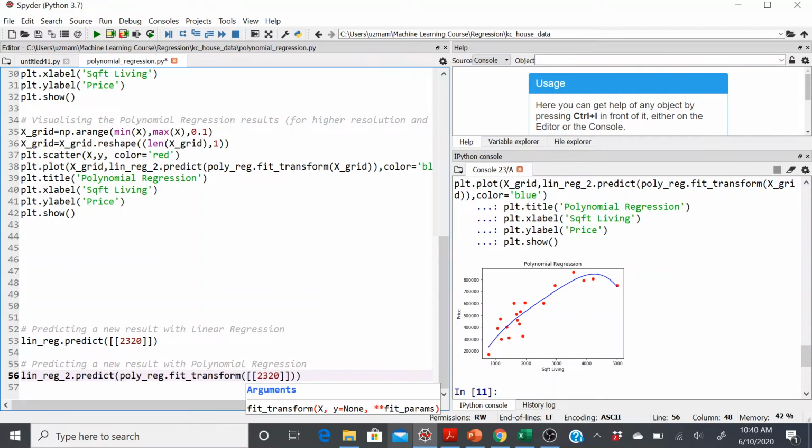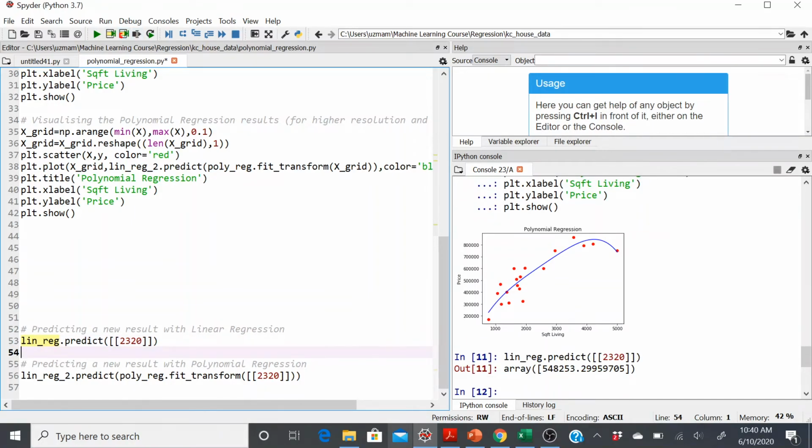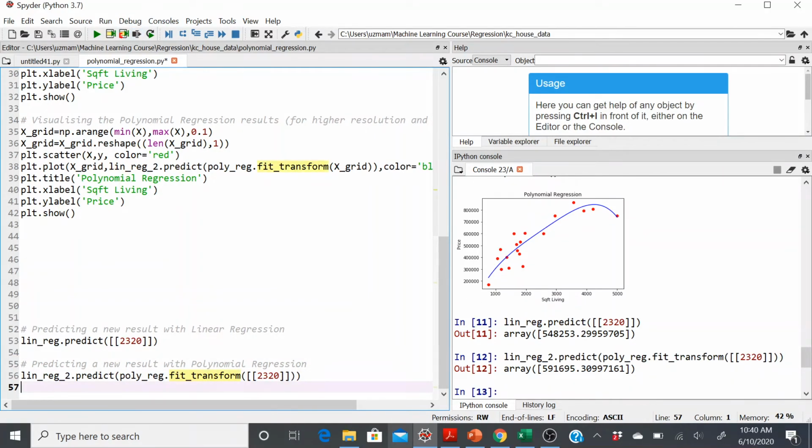So we are predicting with the linear regression and the polynomial regression for the same house and see which one comes closer. Okay, so let's predict with the linear one first. Okay, so this is giving us 548 and the actual price of the house is 58,000. Let's look at this one. Now this is giving us 590K, around 591K. So as you can see, for this particular data set and this particular problem, we come really close to the actual value of the house with the polynomial model as compared to the linear regression.